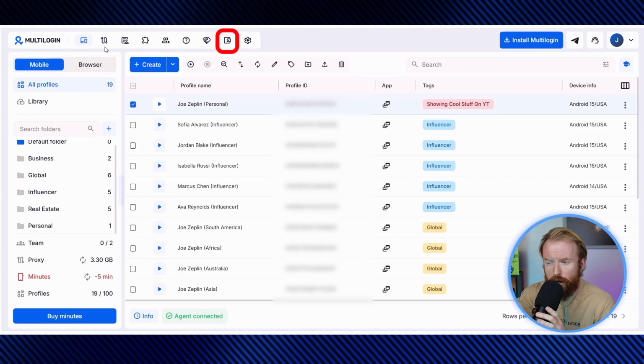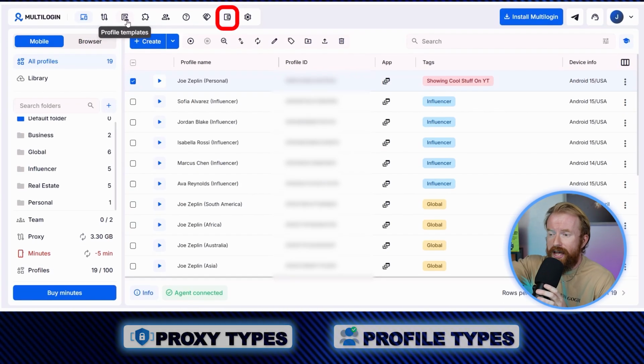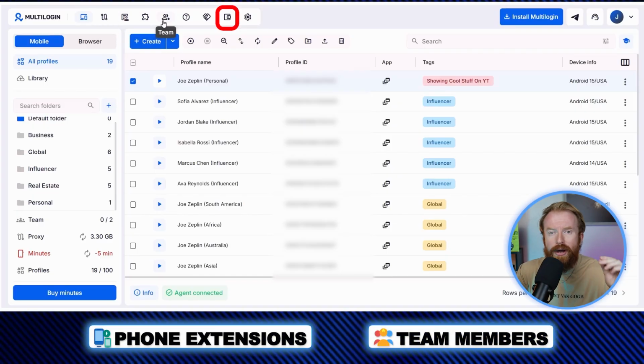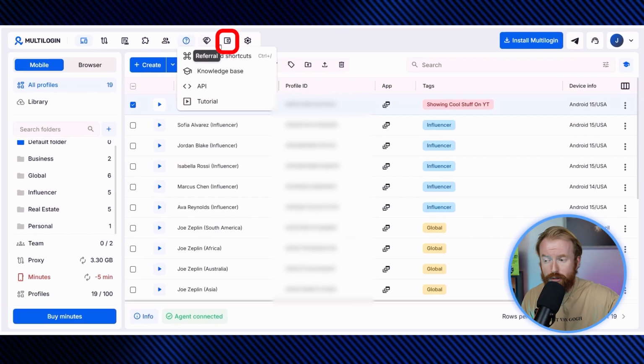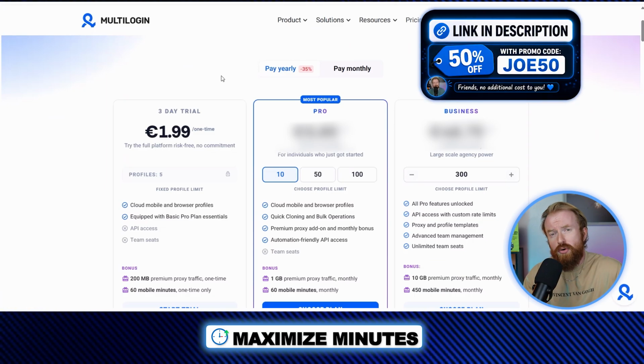Now, of course, what's most important is to talk about price, because those minutes can add up really quickly. There are some other features on here like proxy types, profile types, extensions, team members, but we want to go ahead and jump into billing so you can see what's available to you and how to maximize the minutes of what you can do on these profiles.